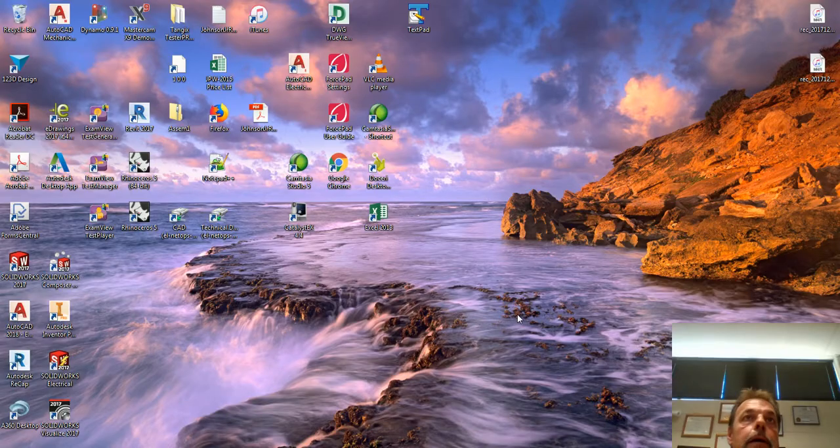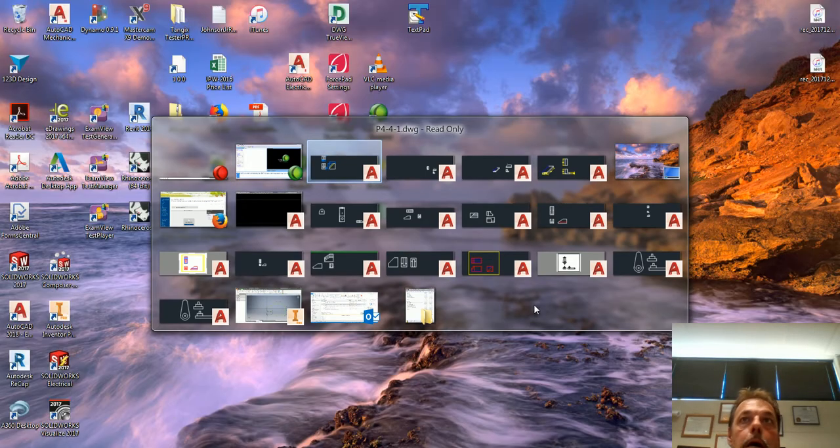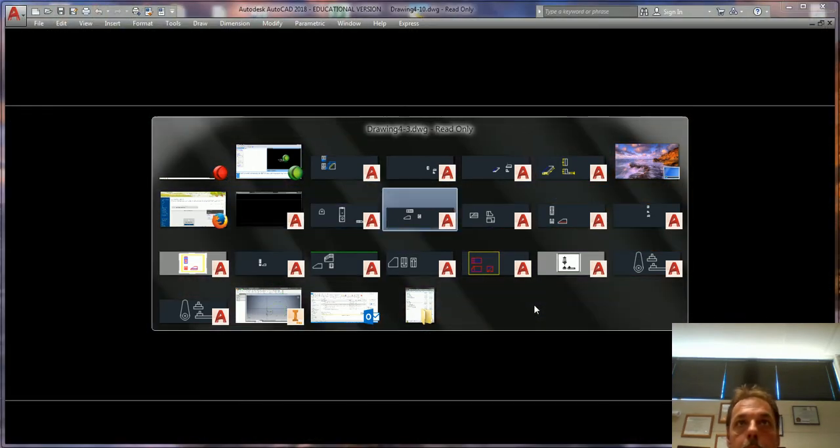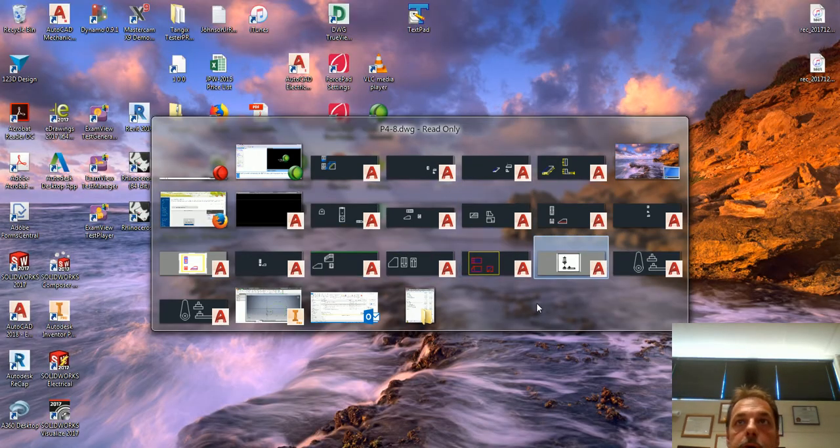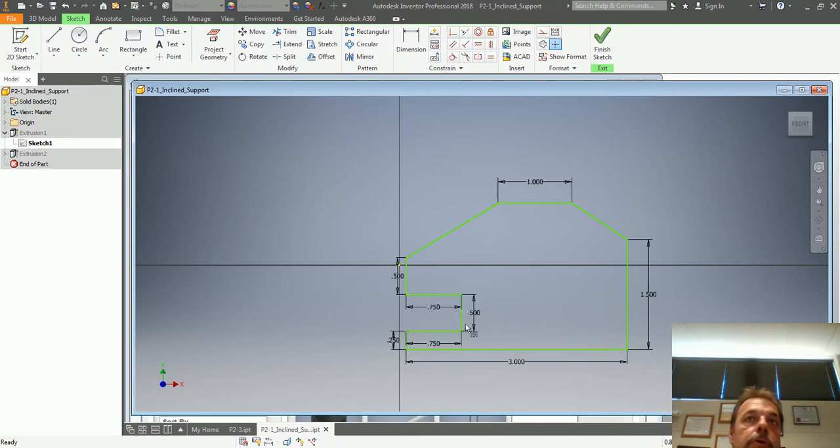Let me find it here. Where'd it go? Alright, so the first one is the incline. So it's going to look something like this. Notice how with this student, everything is green. This tells me that this entire sketch is not constrained. These are called dimensional constraints, and all of these up in here are called geometrical constraints.